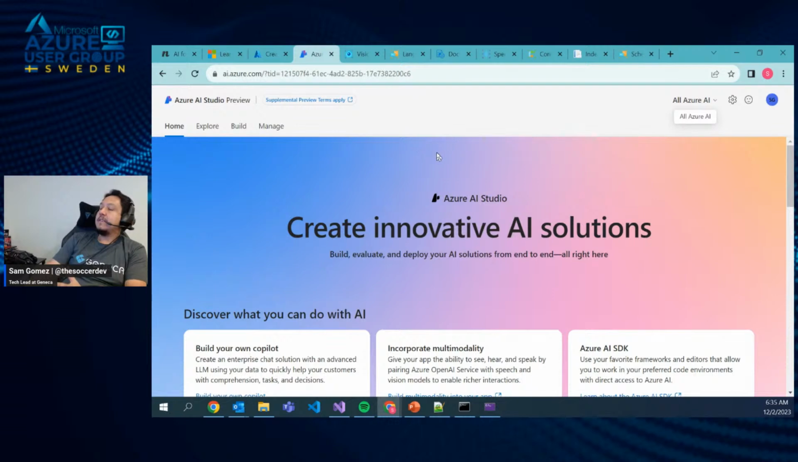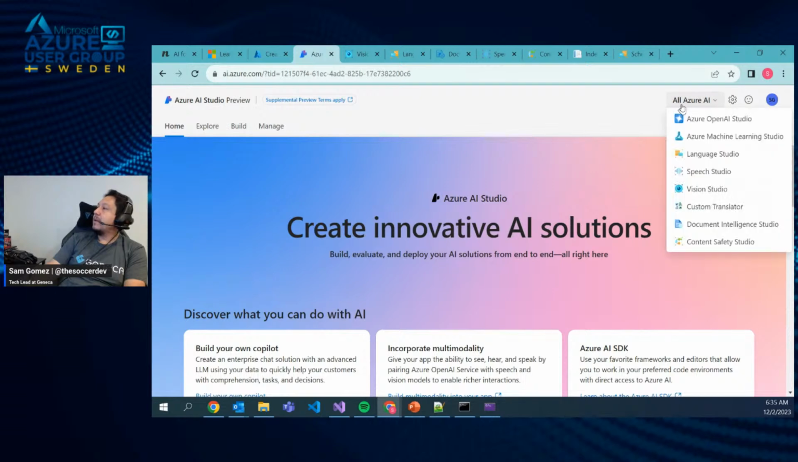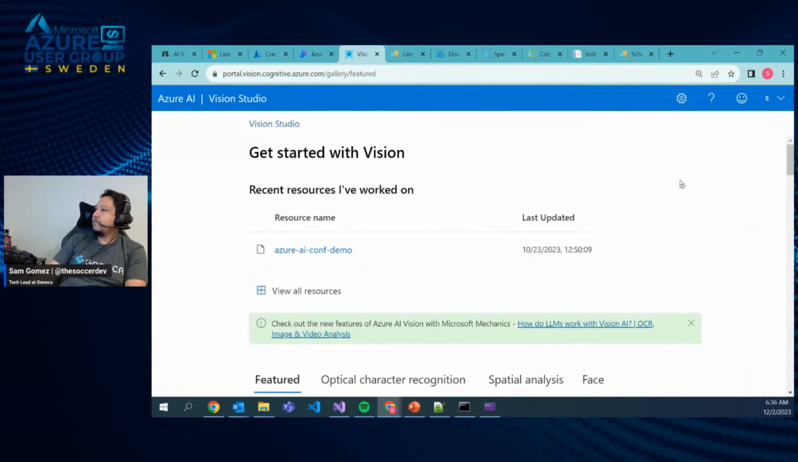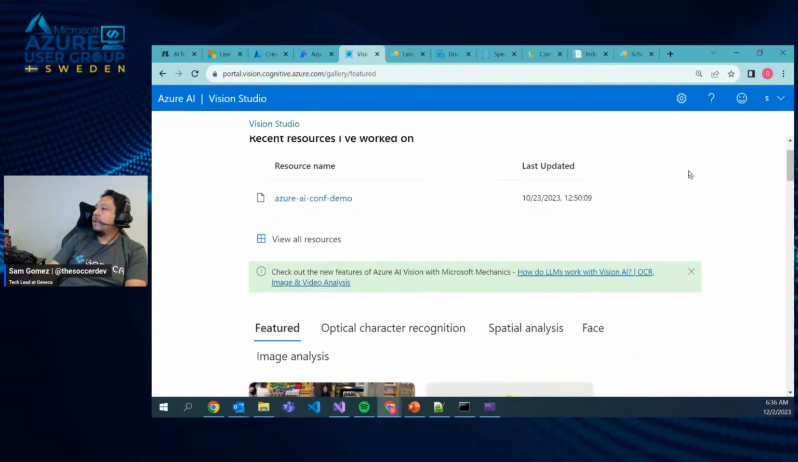So this Azure AI Studio, it is in preview. It is very recent, but from here you have all these options and all these separate websites that you can go to, and this allows you to test all these services, like I said, without having to write a single line of code. So let's look at those in a little bit more detail.